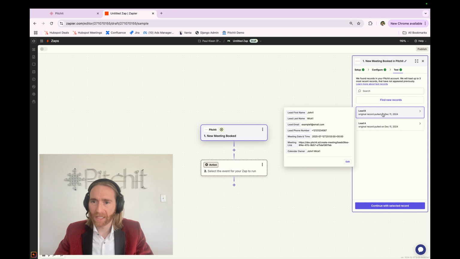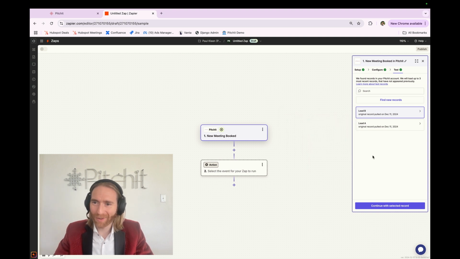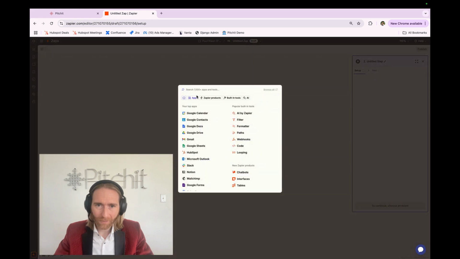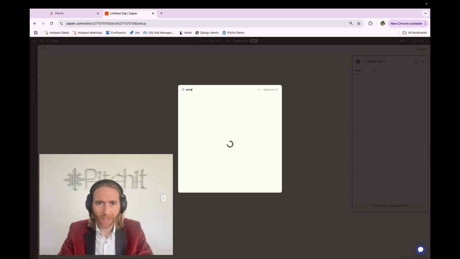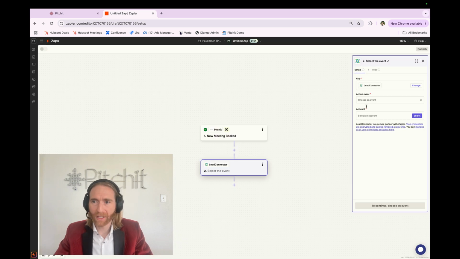So I'm going to do a test. It looks like we're doing a test. John Wick. John Wick has booked a meeting in Pitchit with your team, and we want GoHighLevel to see that. Now, this is where you'll get hung up, because GoHighLevel doesn't have a Zap. They actually call it Lead Connector, and that's white labeled for a reason. They want their agencies to be able to white label this stuff.